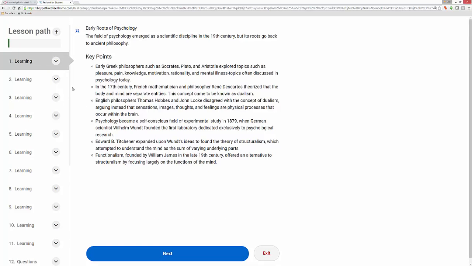Another thing you will see on the left-hand side is your lesson path. Now what it really does is explain that in this particular node, there will be several aspects of learning before you get to the questions. So each of these learnings, as we'll go through, will suddenly be highlighted in green until we get to the questions, which we must answer successfully to move on.